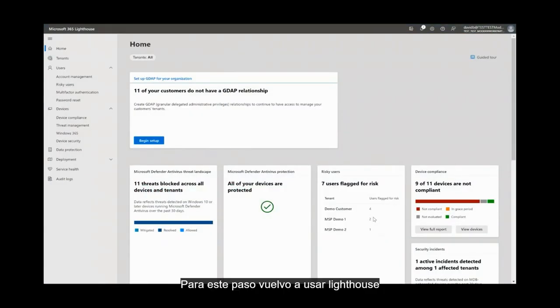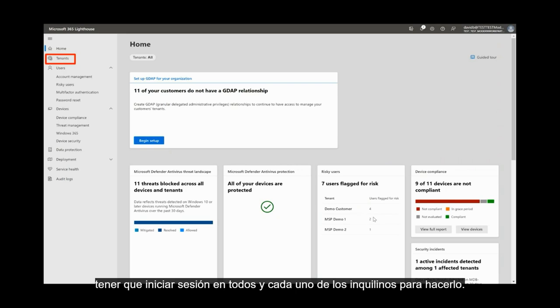For this step, I'm again going to use Lighthouse because it's available to us. So if I want to turn on MDB for all of my customers, I can do it from within Lighthouse. Lighthouse will do the exact same thing as the configuration would do in the customer tenant itself. This just gives you the ability to turn it on for your customers without having to log into each and every tenant to do so.